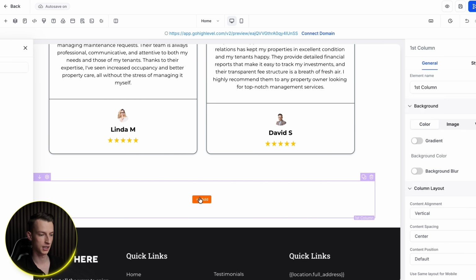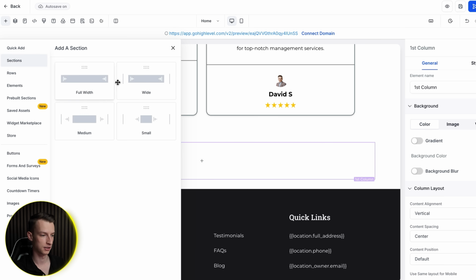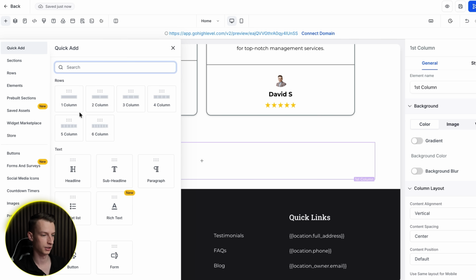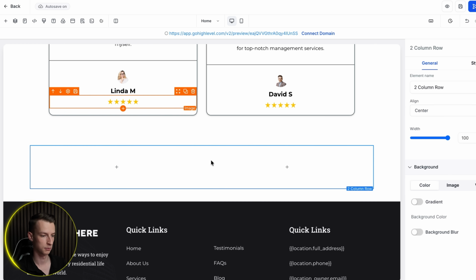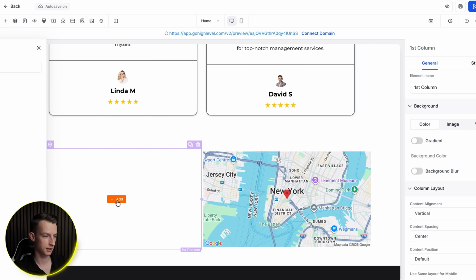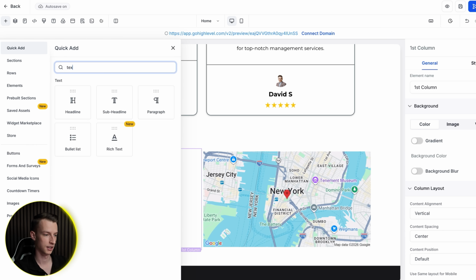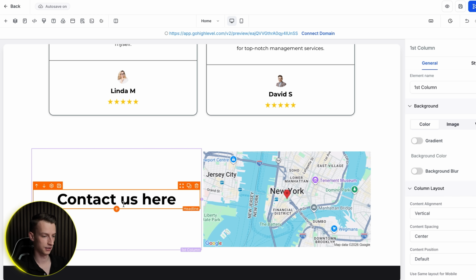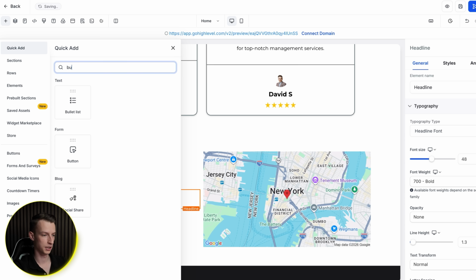Now, if you want to add a more complicated element, let's say you want to have two different things next to it, then you can again just do that by simply adding a section. Well, I already have that in here. And then after that, let's say I want to add a 2-column one instead. On one side, I could put my business's address. On the other side, I could add a headline like find us here or contact us here, right? And then I could add another element as well here if I wanted to within this with a button, right?